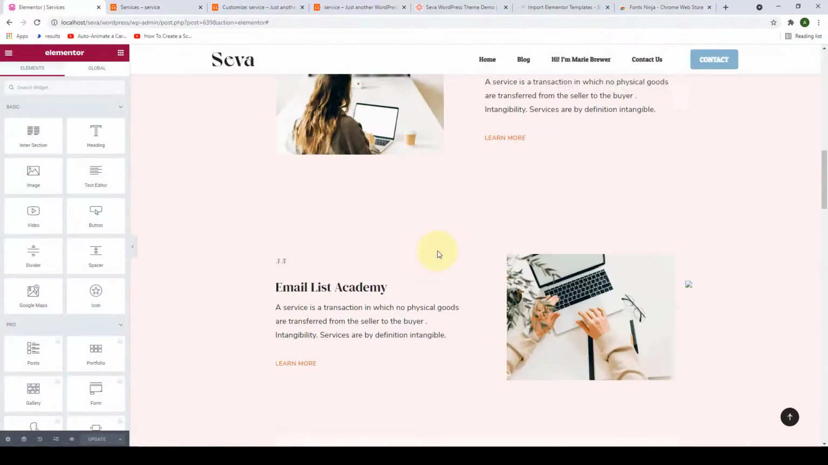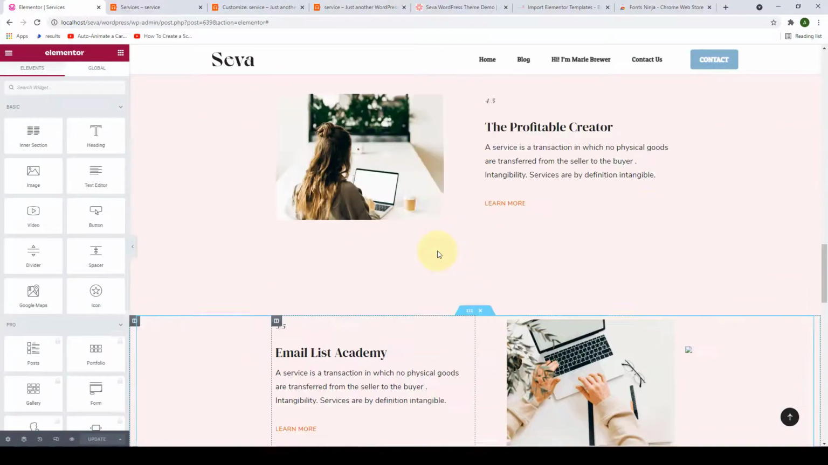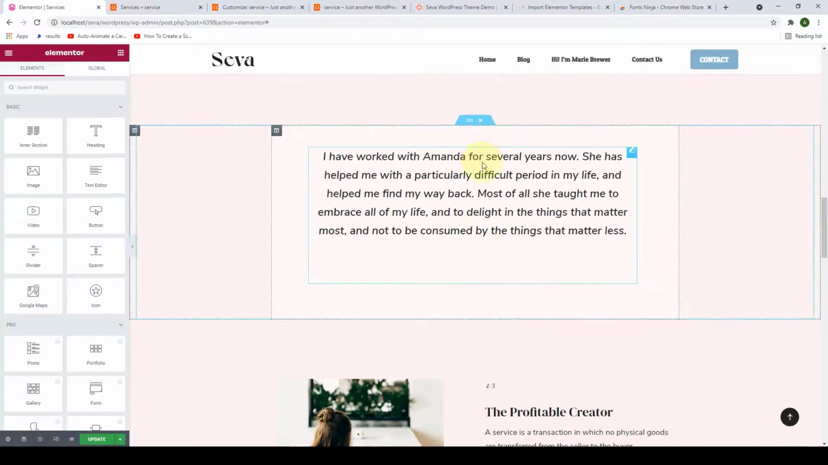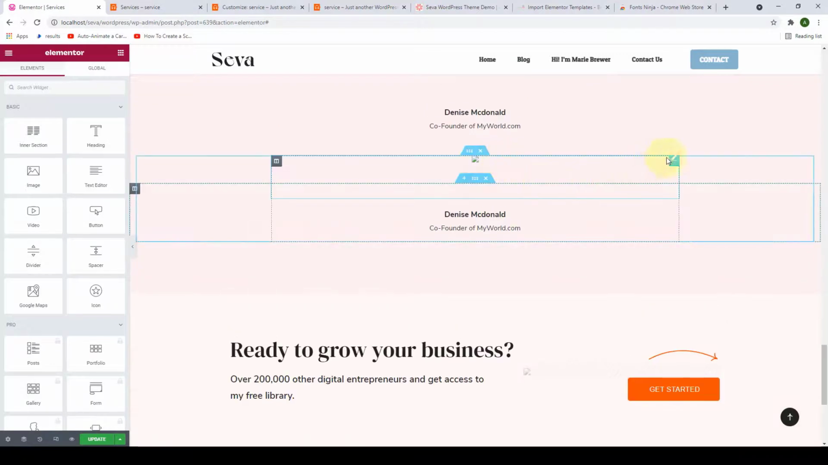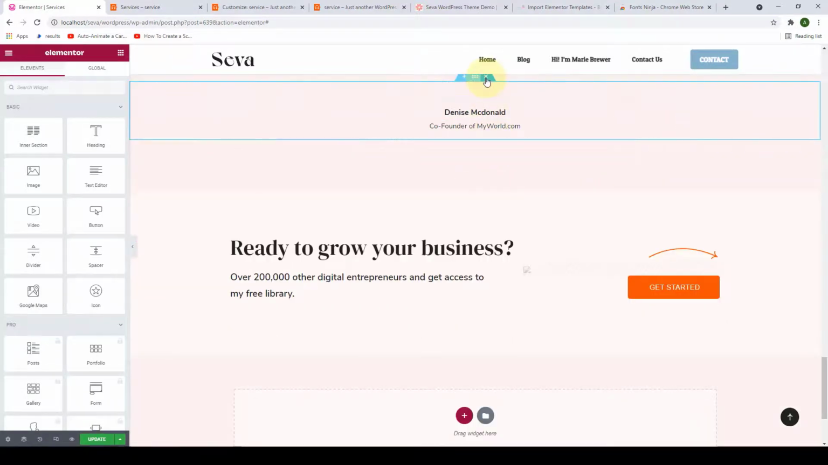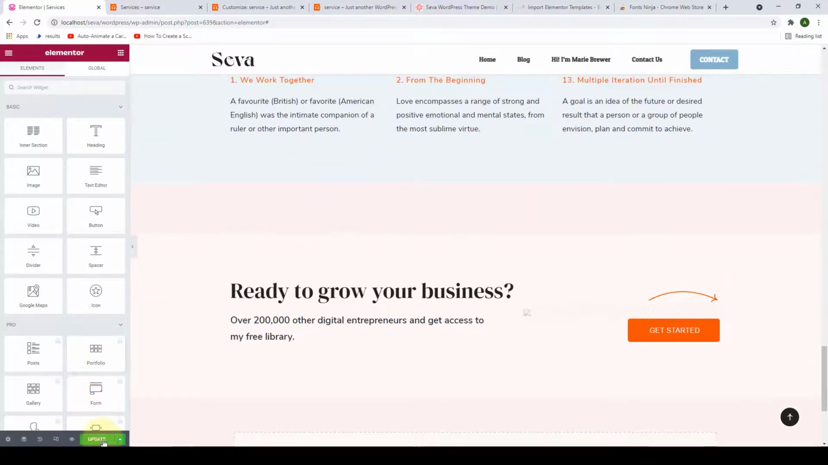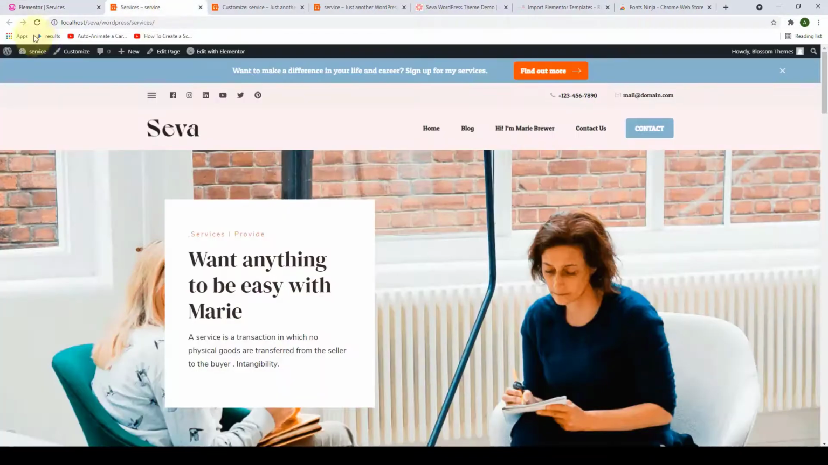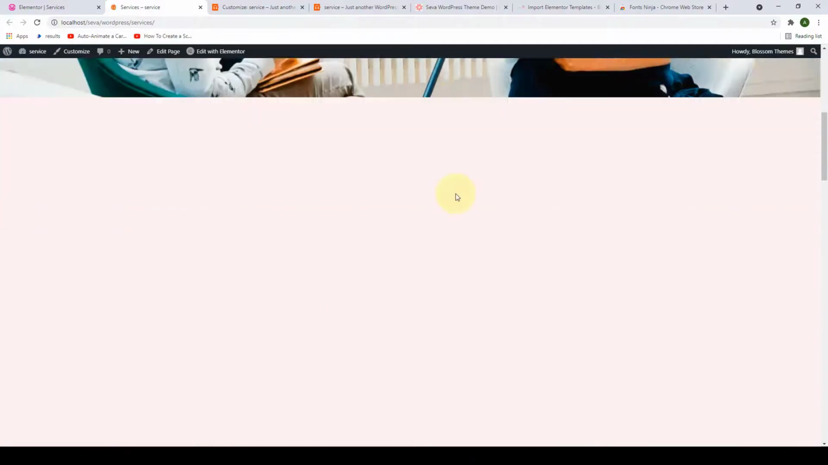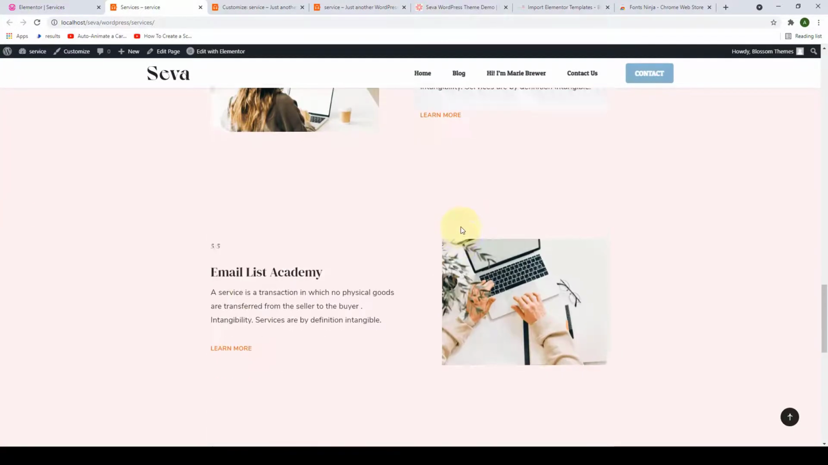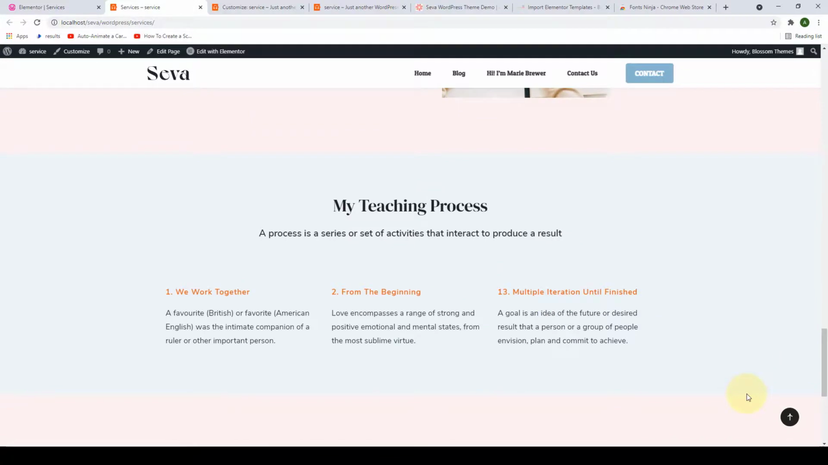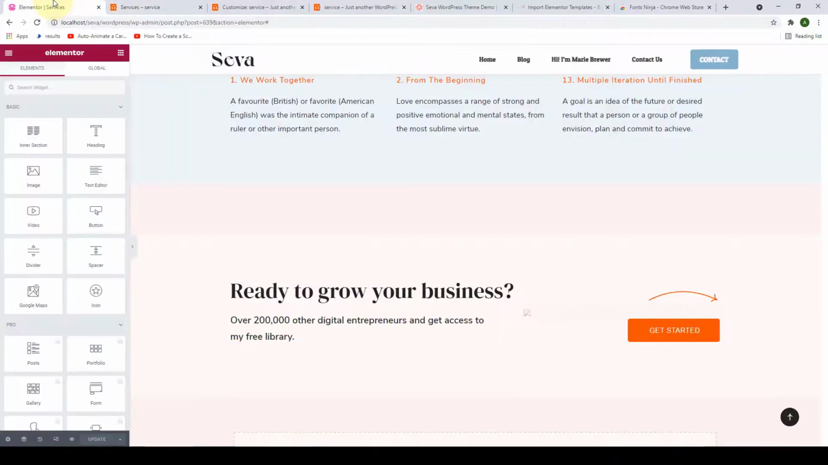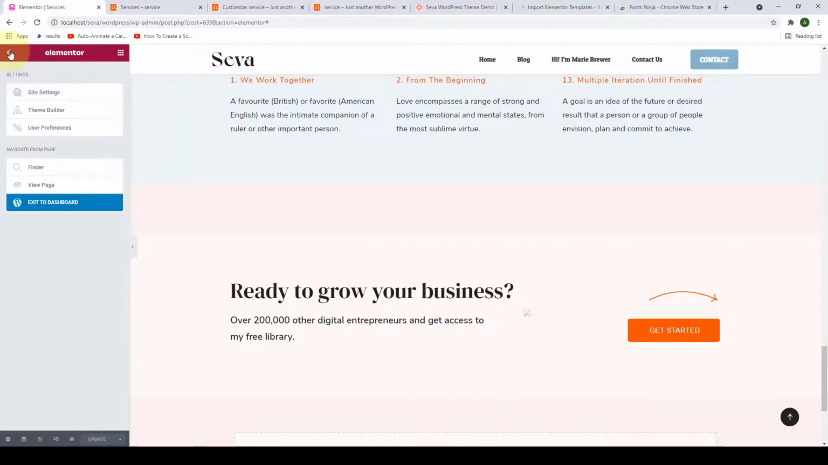Let's go back. I want to remove a couple of things. Okay, maybe this one and these right here. I'm going to click on Update, go back, give my page a refresh. And the changes have been made. Let's go back. Now again, go to the hamburger icon and click to Exit to Dashboard.